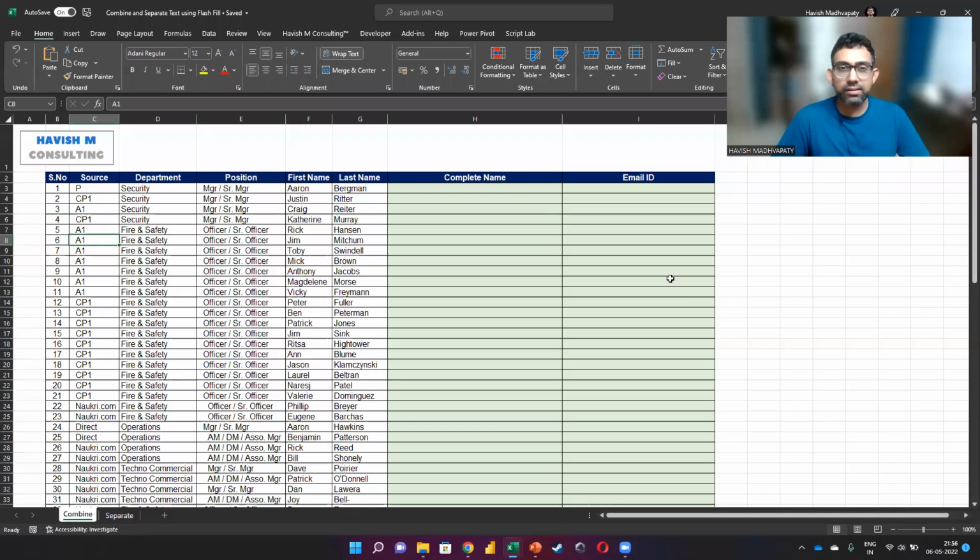So the problem statement that we have with us is that we have an employee database where we have the serial number, the source, the department, the position, the first name, and the last name. What we would like to do is to combine the first and the last name and also create the email ID.